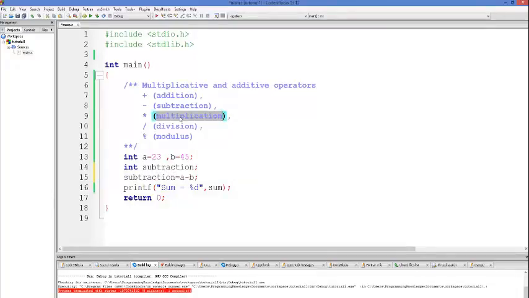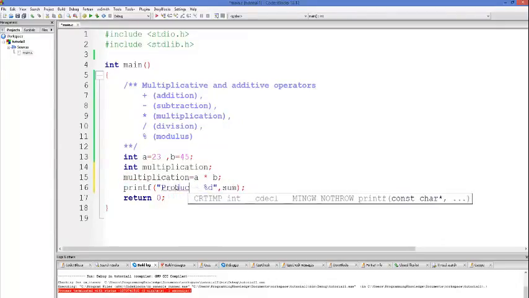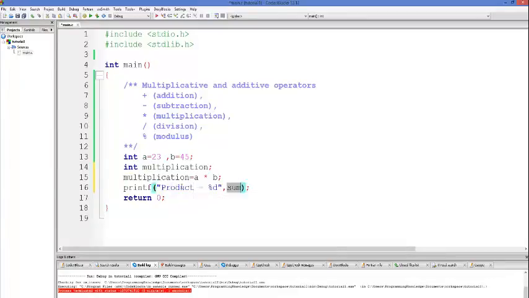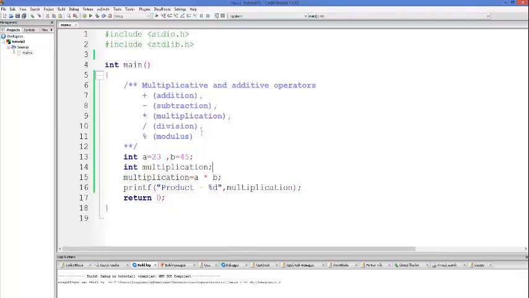Now in order to get the multiplication, you just change the variable name to multiplication and use the asterisk for the multiplication, right? So a asterisk b will give you the multiplication of these two numbers, and here you can say product is equal to this multiplication. Okay, and compile and run the program. It will give the multiplication of these two numbers.